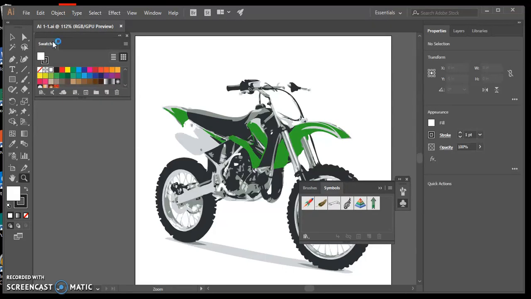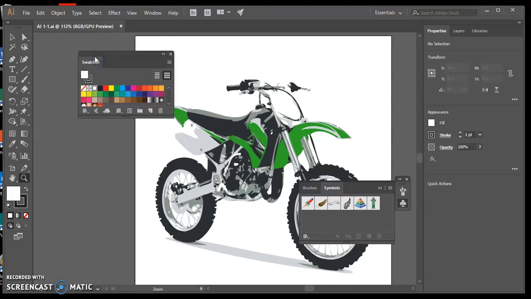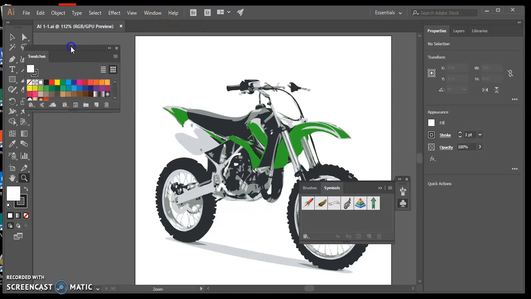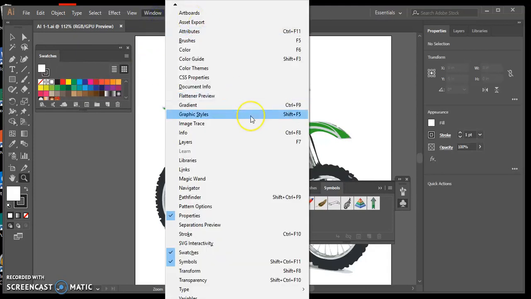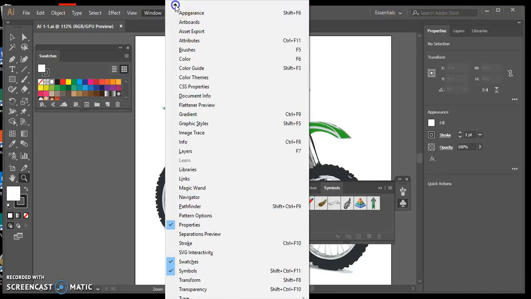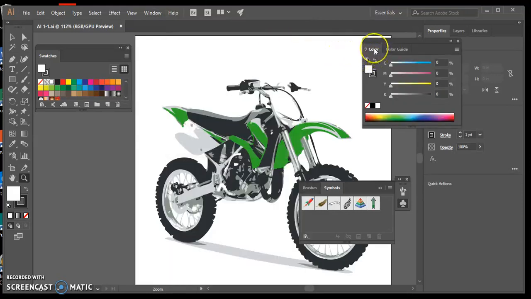Click color in the stack of collapsed panels to the right of the pasteboard to open the color panel. And our color panel is not open, so we're going to come over here to window again. And it looks like I accidentally moved the panel, so I'm going to move that back over. And I'm going to go back over to window, and then now I'm going to open up my color panel. Here it is. There's color.